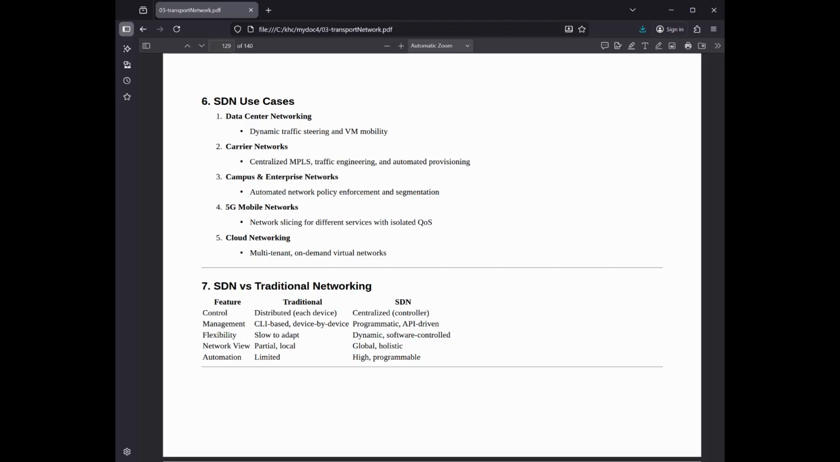It allows a branch office to use a mix of expensive MPLS and cheap broadband. The SDN controller monitors the quality of each link and sends Zoom calls over the cleanest path while sending email over the cheapest one. Identity-based access. When an employee moves from their desk to a conference room, the SDN controller follows them. Their security permissions and VLAN access remain the same regardless of which physical Wi-Fi AP or wall jack they plug into. 4. 5G mobile networks, network slicing.